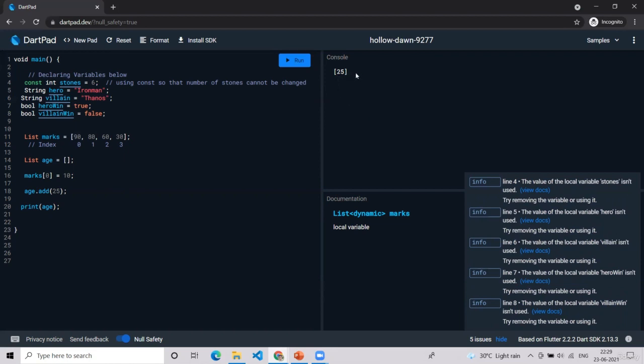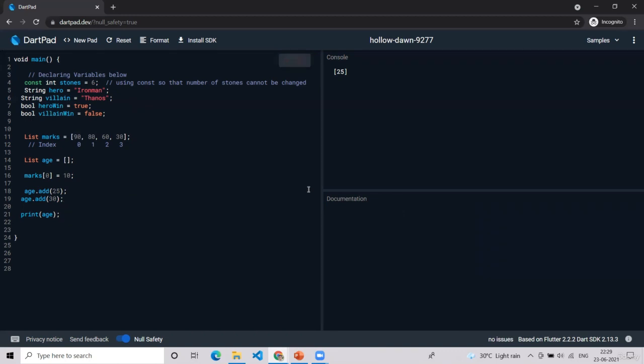See, 25 is there, and now it's not showing any error because this is the correct way of adding a value inside the list. Again, if I write age.add(30) and print it, then it will be 25 and 30.